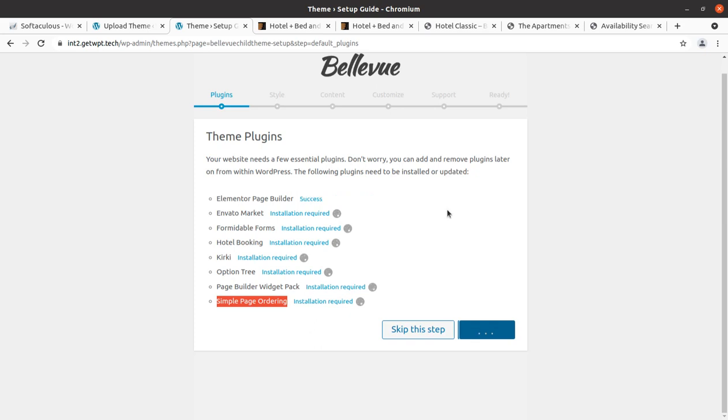And Elementor is installed, activated successfully. Similarly, Envato Market is going on, and Envato Market is successfully installed. Formidable Forms is successfully installed. Hotel Booking is going on, and it is successfully installed. So it all depends on your internet speed and the server capacity.